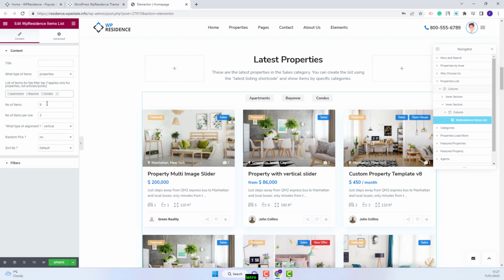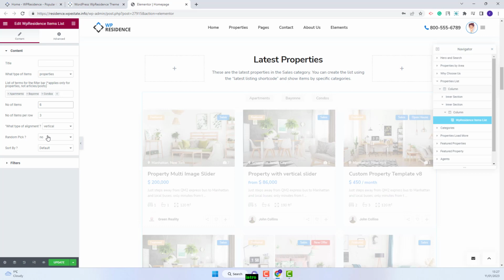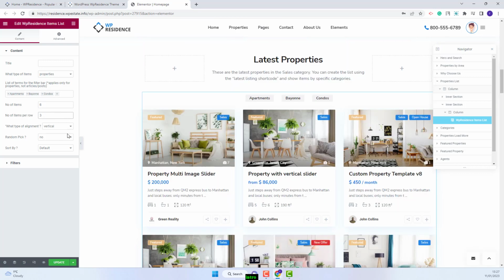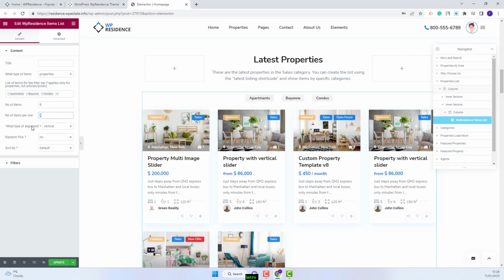Next, you will have the option to select the number of items that will show in the list. I will set it to 6. At the end of the list, you will have the load more button. By pressing this button, more properties will show. Next, you'll have the option to select the number of items per row. You can set 3 or 4. I will leave it to 3.